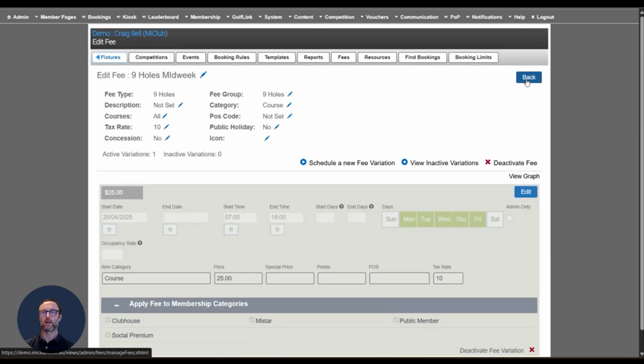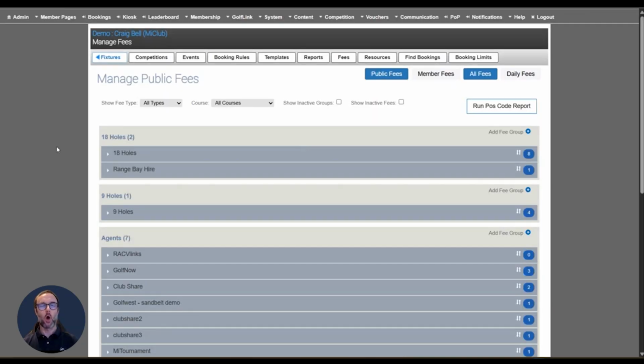Okay, so that fee is created. Now, an important thing on 9-hole fees and also 18-hole fees is that when you're setting up your timesheets, you'll need to enable your rows. For 9-hole bookings, they'll only show as available for both yourself and public users if you've enabled the row and ticked 9-hole as well.